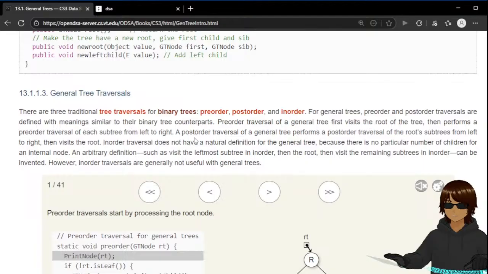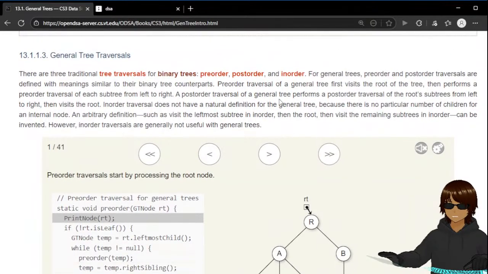A post-order traversal of a general tree performs a post-order traversal of the root's subtrees from left to right, then visits the root. In-order traversal does not have a natural definition for general trees because there's no particular number of children for an internal node. An arbitrary definition such as the leftmost subtree in order, then the root, then visit the remaining subtrees in order can be invented. However, in-order traversals are generally not useful with general trees.